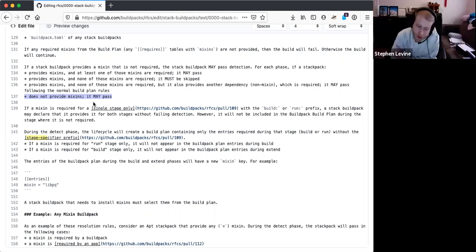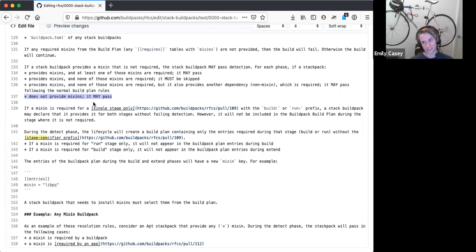The things that will cause a stack pack not to run are: a regular build plan entry that it provides is not matched, a regular build plan entry that it requires is not matched, or it says it can provide some mix-ins and no mix-ins are required. Right. This is getting... It has to detect fail in that case.